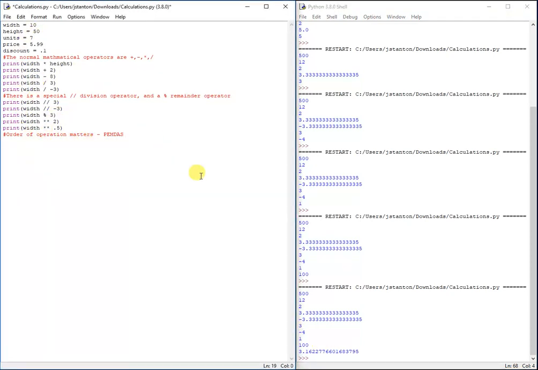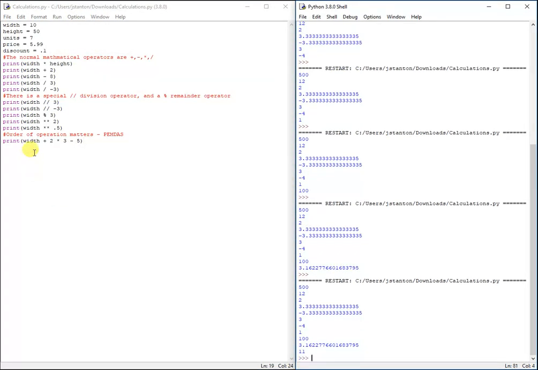The last thing to remember is our order of operations, and this is straight from math. If we remember parentheses, exponents, multiplication, division, addition, subtraction, or PEMDAS, we'll see that if we do width plus 2 times 3 minus 5, and we run this, this 2 times 3 is going to happen first, and then we'll work left to right after that. So this will be 10 plus 6, which is 16, minus 5, which is 11.